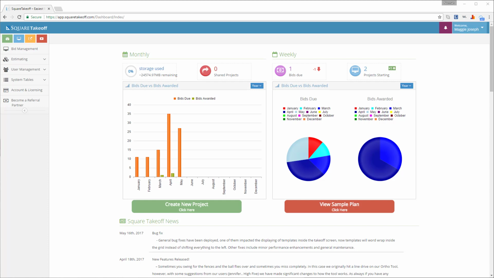Just as a quick overview, we will cover the navigation basics of the application. When you log in to the application, you are immediately taken to the dashboard. The dashboard will show you important information such as bid totals for both monthly and weekly time periods, graphs that represent your bids due versus bids awarded, quick start buttons, and important information regarding releases that we make visible to you. On the left-hand side of the screen is your navigational menu.